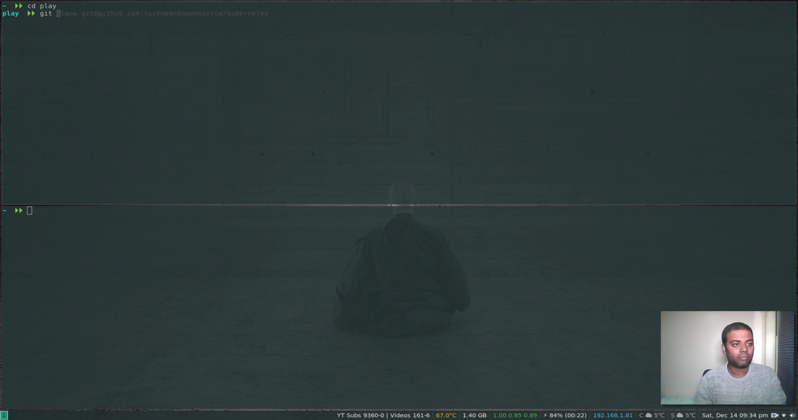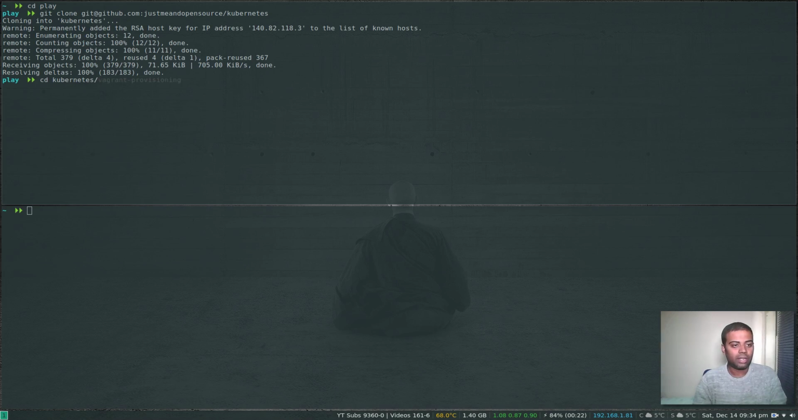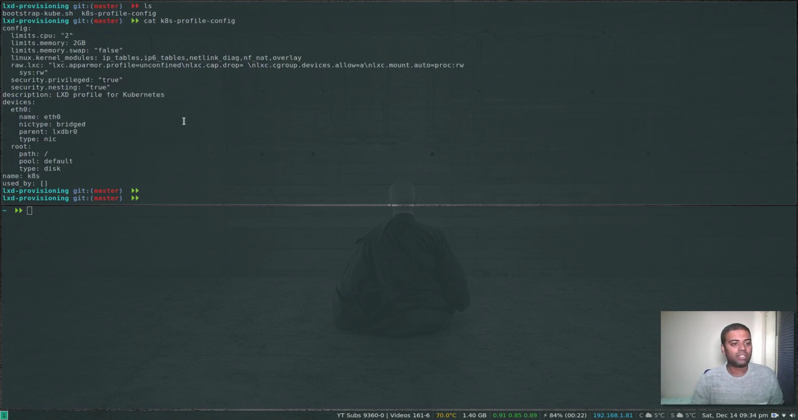git clone Kubernetes. cd to Kubernetes and then to lxd-provisioning. Okay, so here I've got 2 files. k8s-profile-config, that's the K8s profile file. It's the same profile configuration that I've got. So if you don't have a K8s profile, it's better to create one. For example, you can do lxc profile create, just give it a name, or you can call it kubernetes. Profile is created.